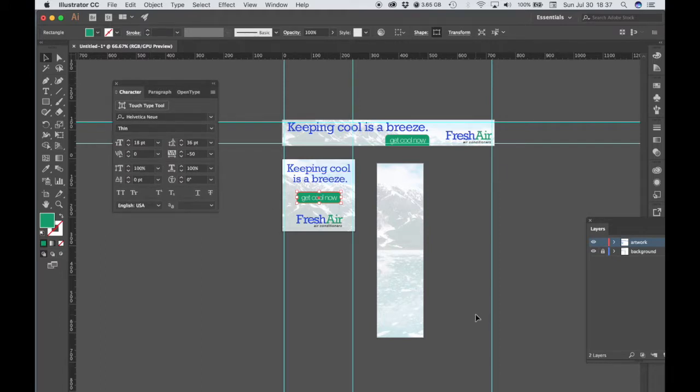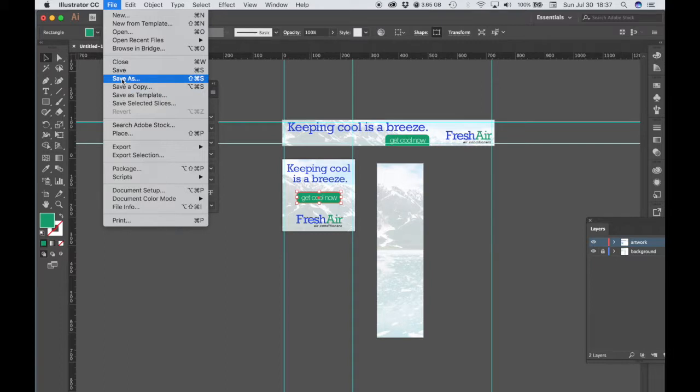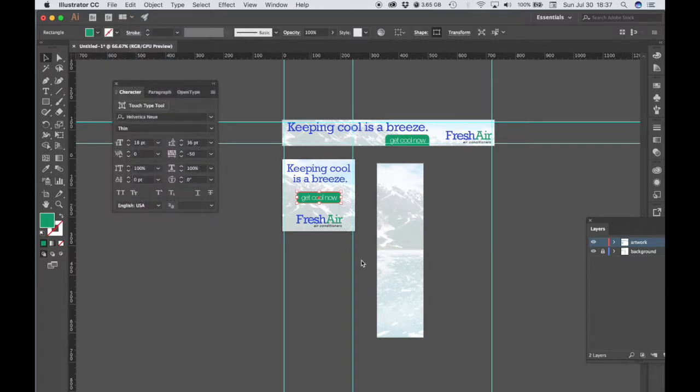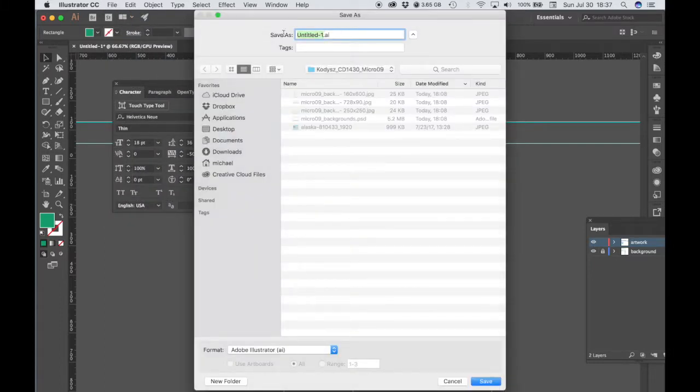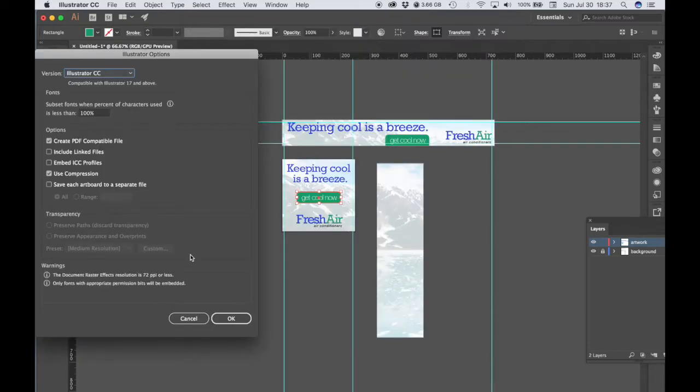Those are the things that you're going to turn in, not the Illustrator file, but the JPEGs. So when you're finished, you do want to save your original AI file. So let's go ahead and save this. So we're saving the original first, but we need to export some images.